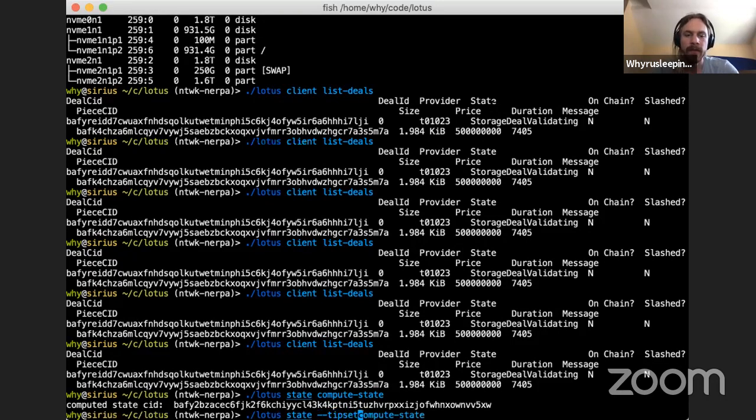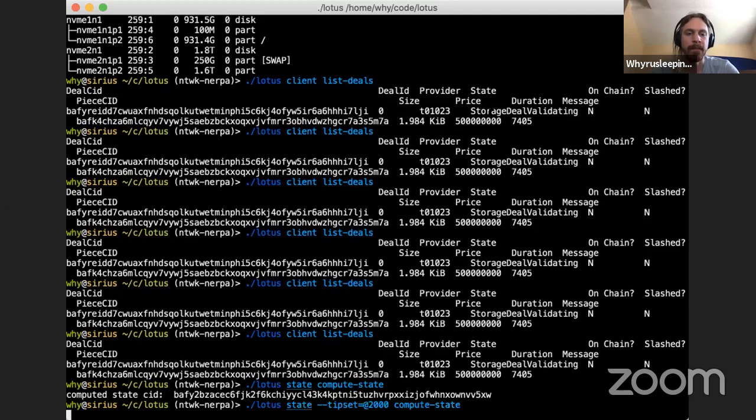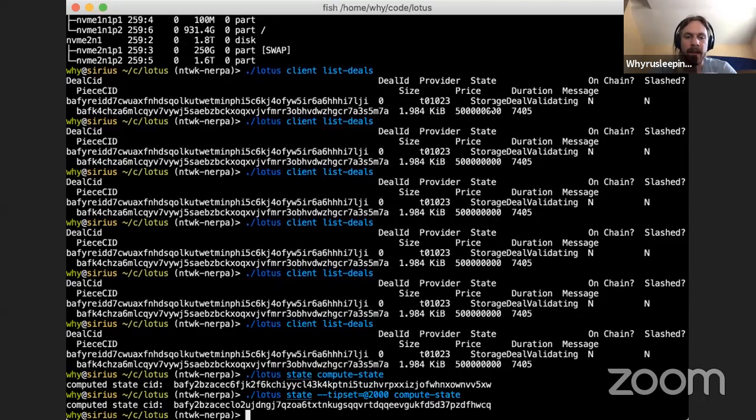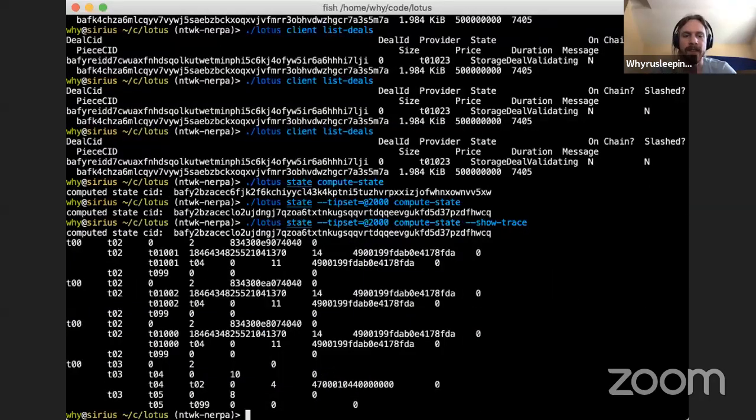But what you can do is specify any tip set at any height. So if I want to go back to tip set 2000 and compute the state for that, you just type in at 2000 there, and it's going to give you the state. You're like, wow, that's cool, but what the hell do I do with a state root? Great question. The fun thing here is that you can show the execution trace in this super not ergonomic format here. Okay, so this is slightly more interesting.